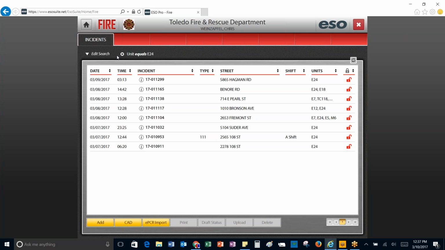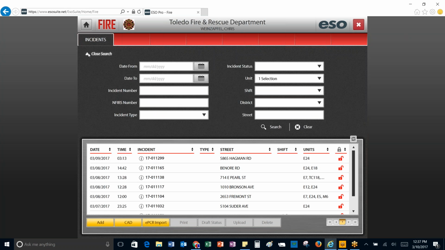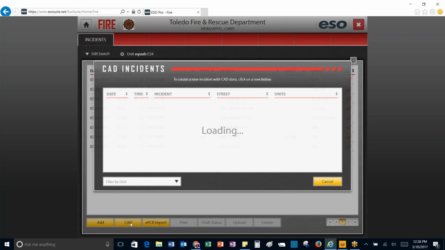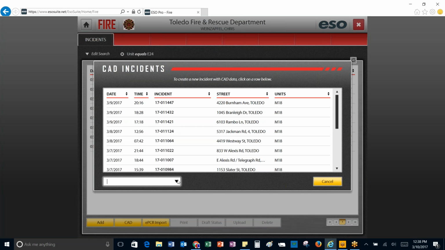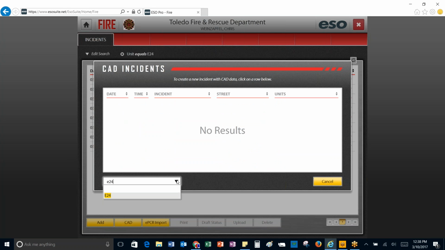Since we took the date out, if you didn't notice, I just pulled the date span out and looked for apparatus runs for engine 24. So now it takes me back as far as however many reports they happen to have. So that is a couple of the different ways to look for your reports. As you guys start getting into this, it'll become a little more fluid. But the easiest way for sure is to select your unit, or to go into CAD and look those up, which has no runs right now.